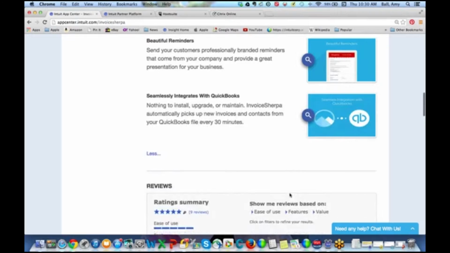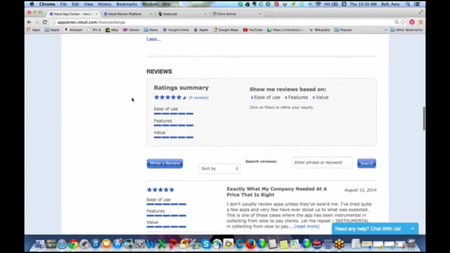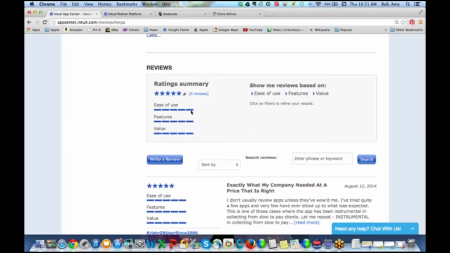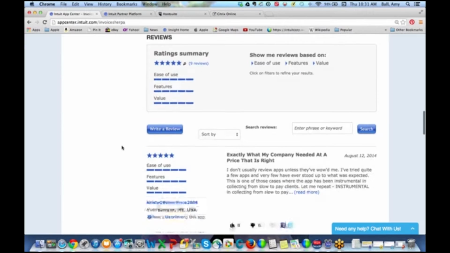The next thing you see on the app card is the reviews, and at the top is a summary of how many reviews and how many stars overall, as well as for ease of use, features, and value. And from here, a user can write a review about your app.